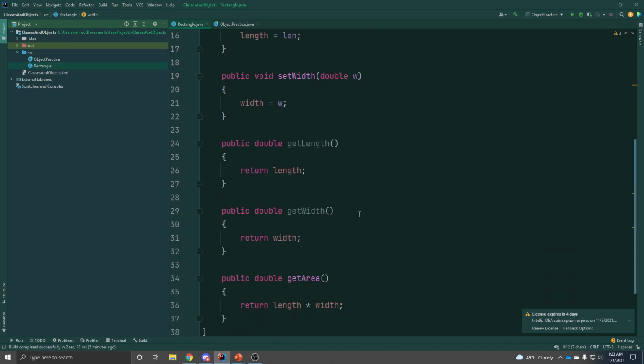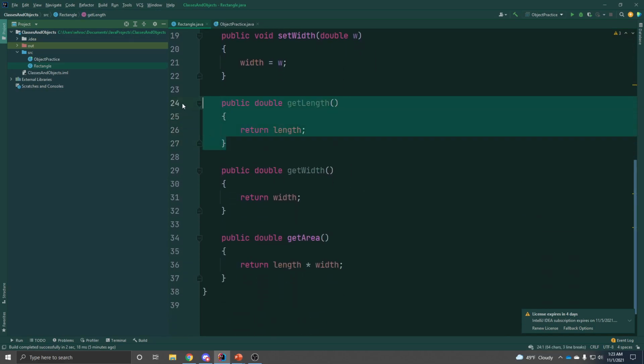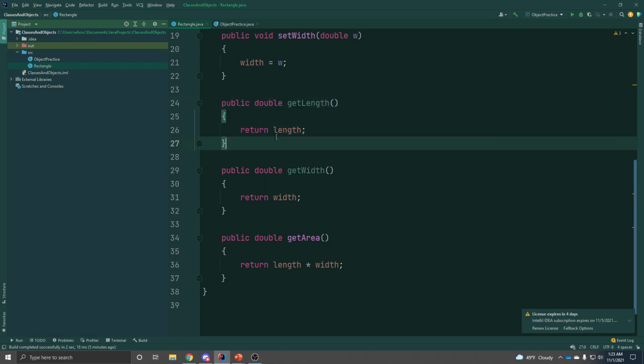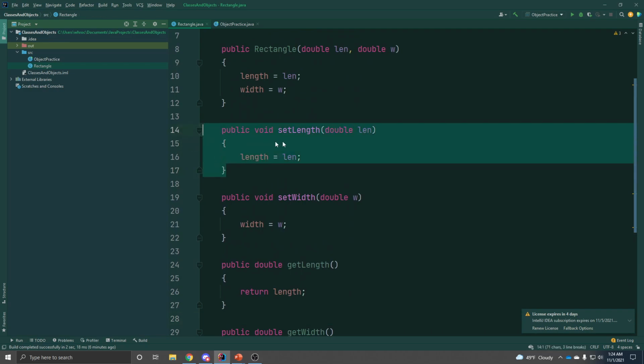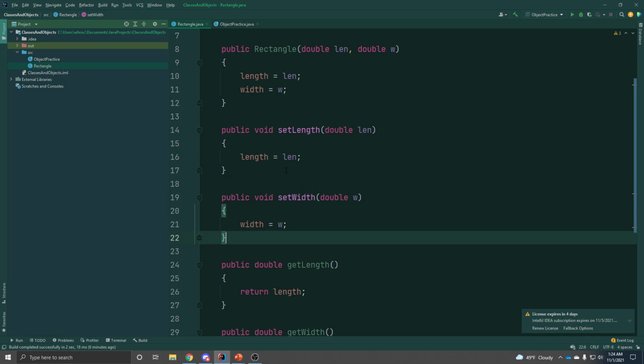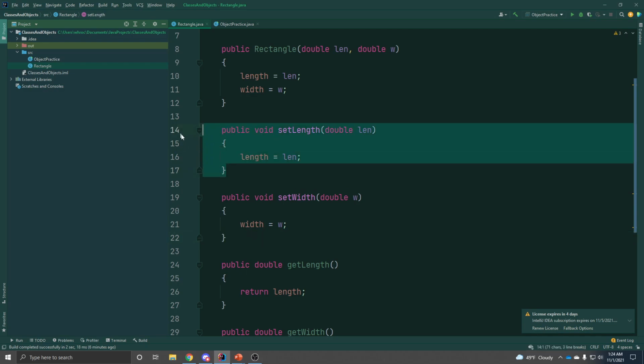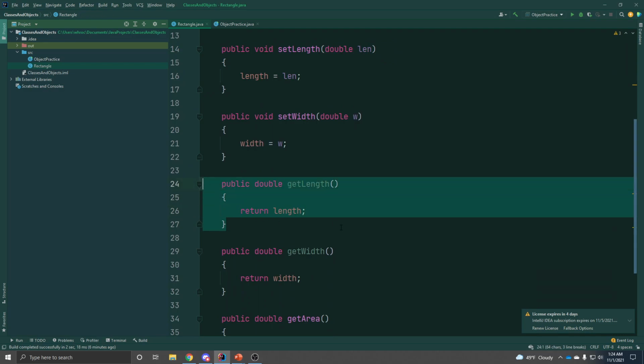Right, so let's look at getLength here. We can see all this method is doing is accessing the value of the length field. It's not changing length in any way. It's not modifying it. It's just accessing it. It's returning it. SetLength, on the other hand, has a parameter here, and it is going to change the value of the length field to whatever that parameter value is. It is mutating it or setting it, right? So this is a mutator. This is an accessor.